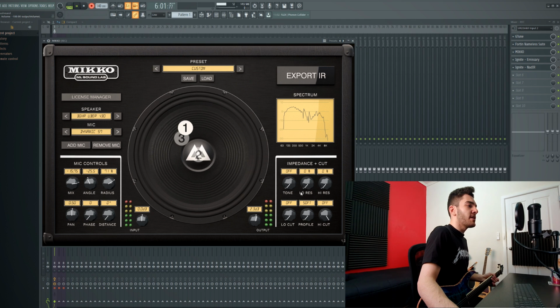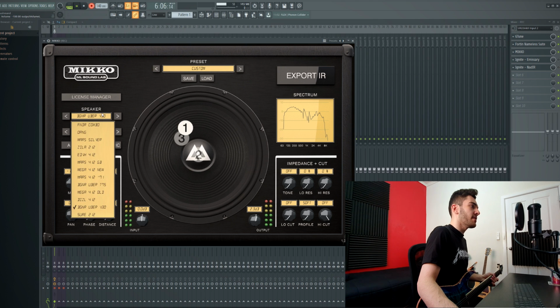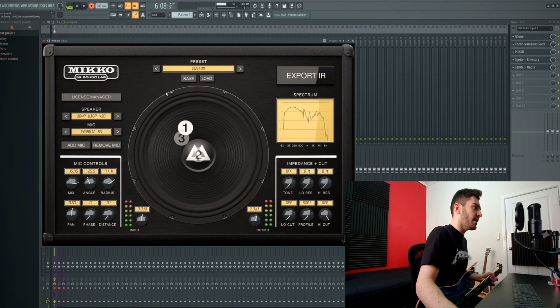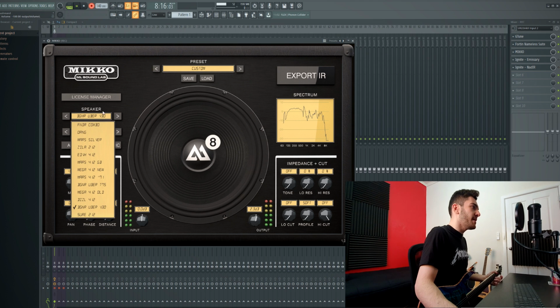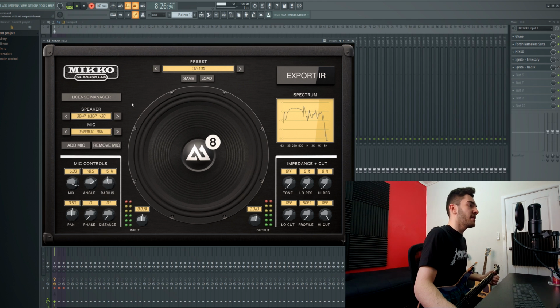I'll leave a link for that video in the description, but all we're going to be doing today is concentrating on the mic controls as well as the different types of speakers and mics that you guys can play around with. So as you can see on the speaker drop down box here, there are a bunch of different speakers you guys can play around with. For example, you've got Zilla 2x12, an Orange, a Fender Combo, Mesa 4x12 old and new speaker. There are just a bunch of different speakers that you guys can pick from.